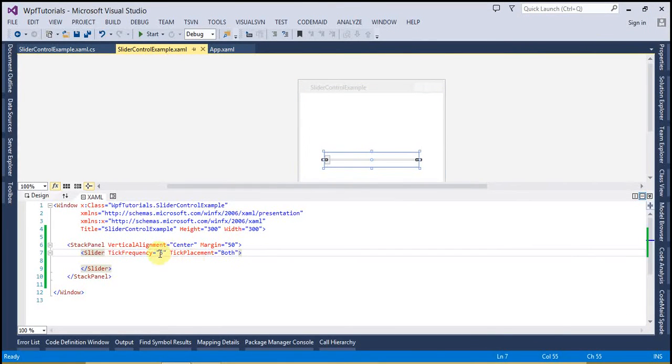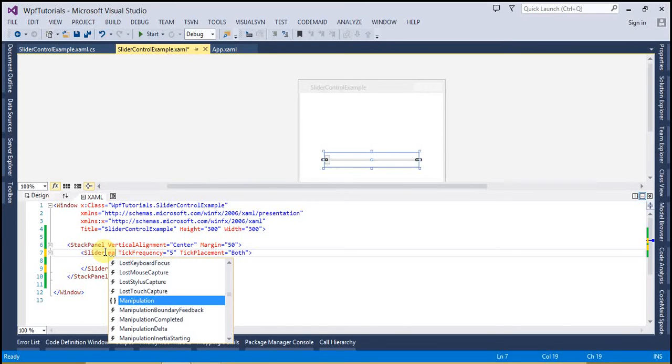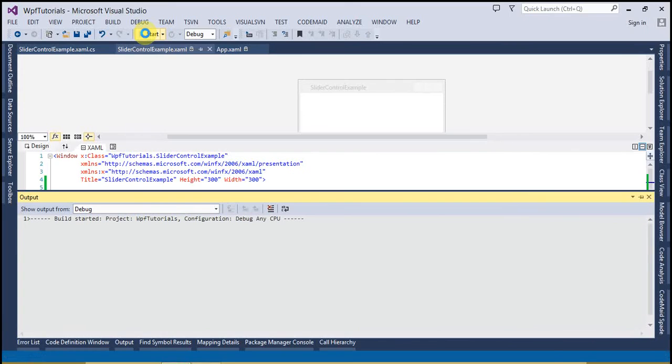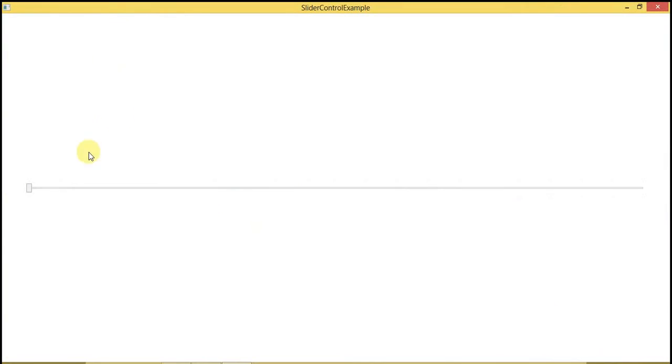Let's go ahead and set its maximum value, and I will set this to 100. So in this way you can understand this properly. You can easily see here the ticks are.